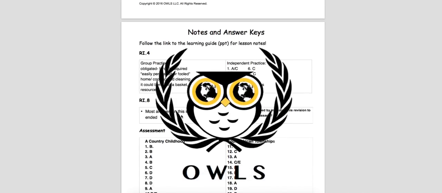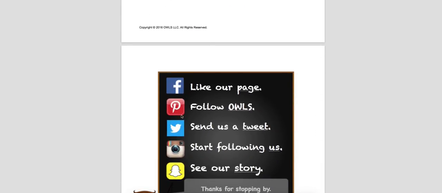There are notes and answer keys for all relevant activities, including assessments, as well as some learning resources that we think pair very well with this.